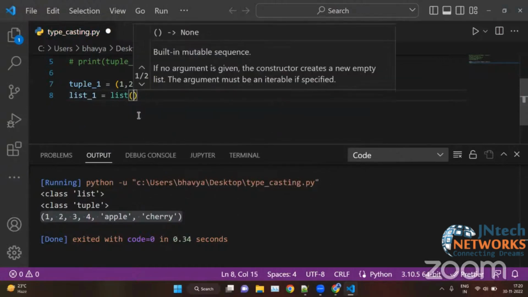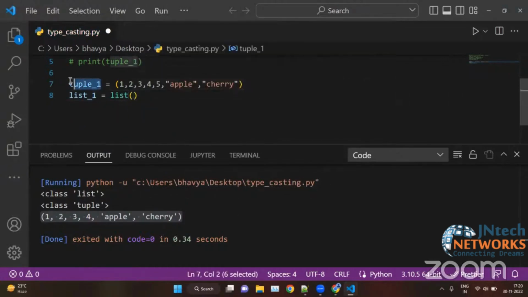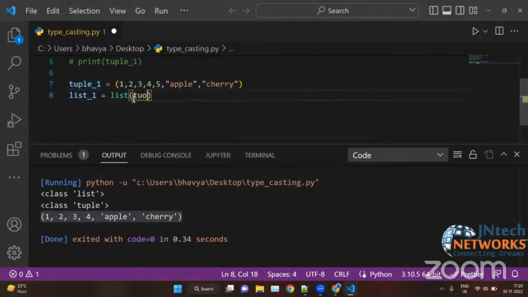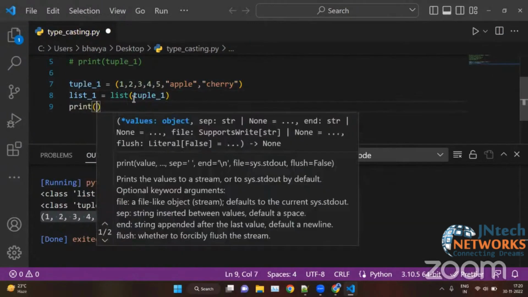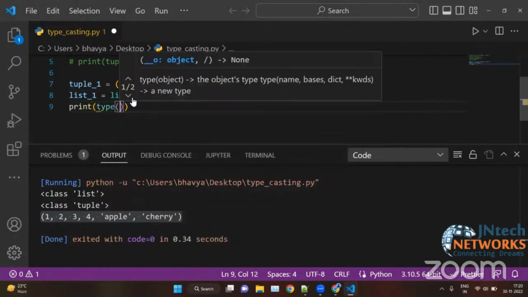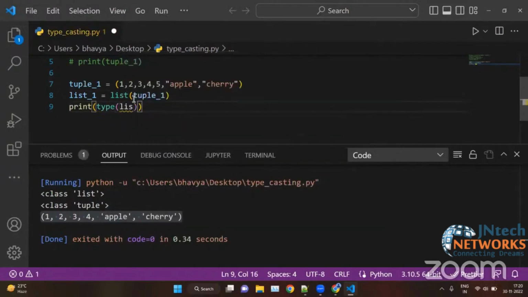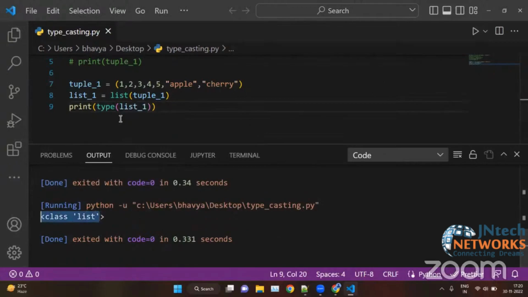Now, which data type do you want to change? I want to change the tuple data type, and this tuple is stored inside this variable. So I will call this variable here, tuple underscore one, and then we will print the type of list underscore one. You can name this anything, just follow the rules of naming variables. See, now this becomes a list.